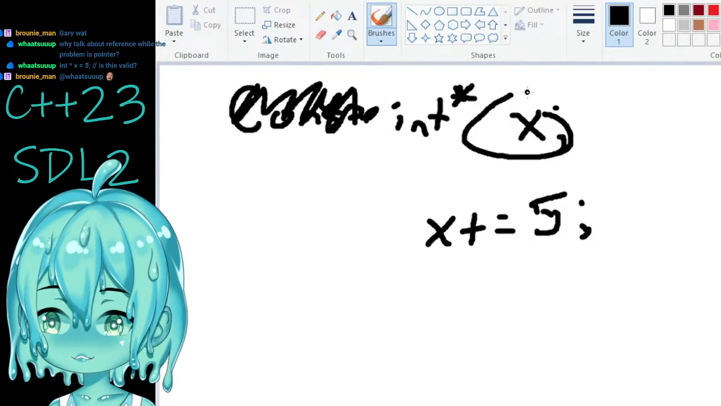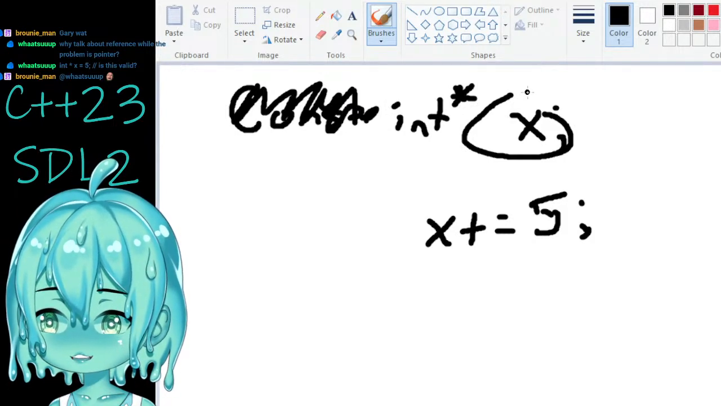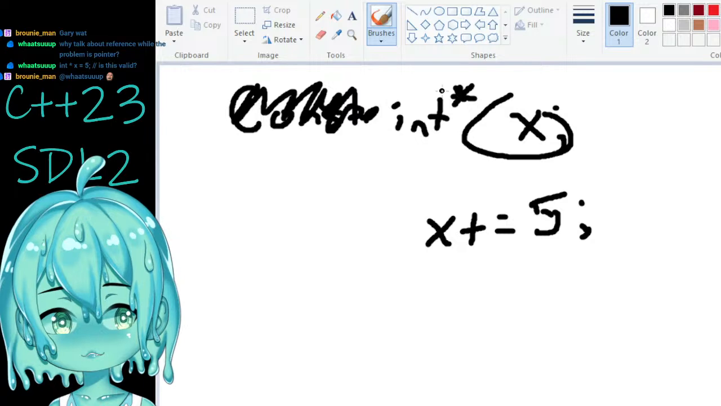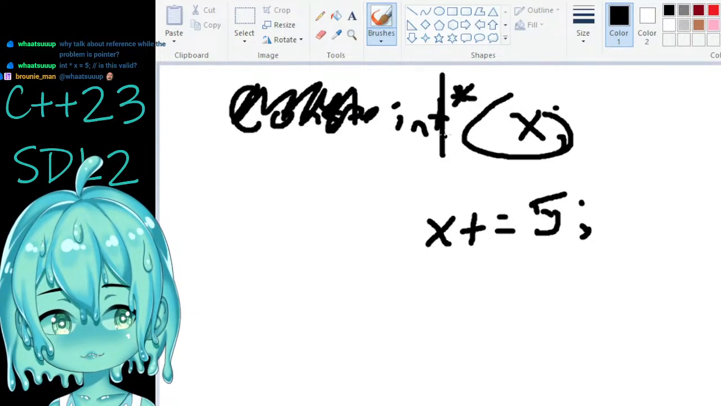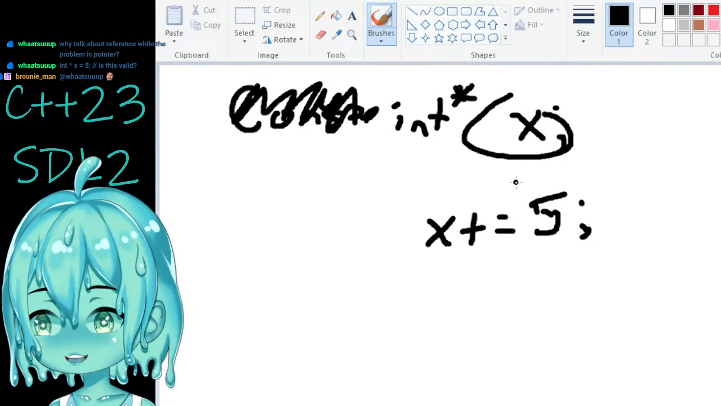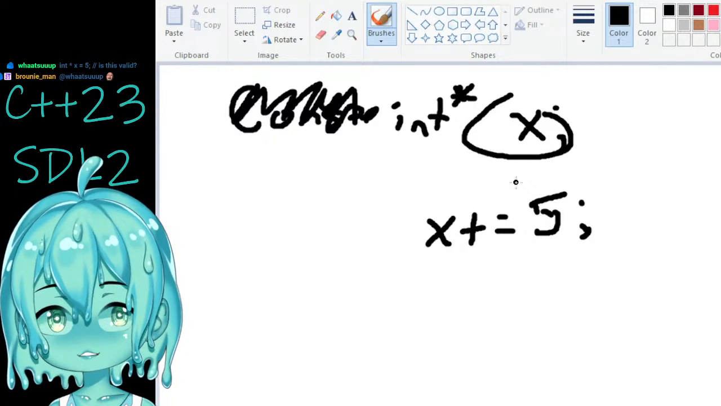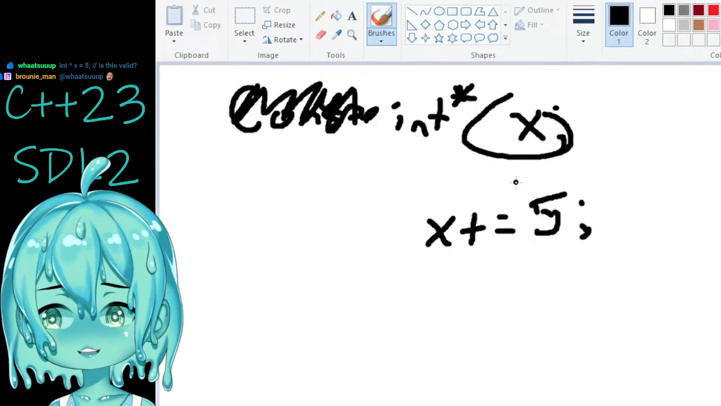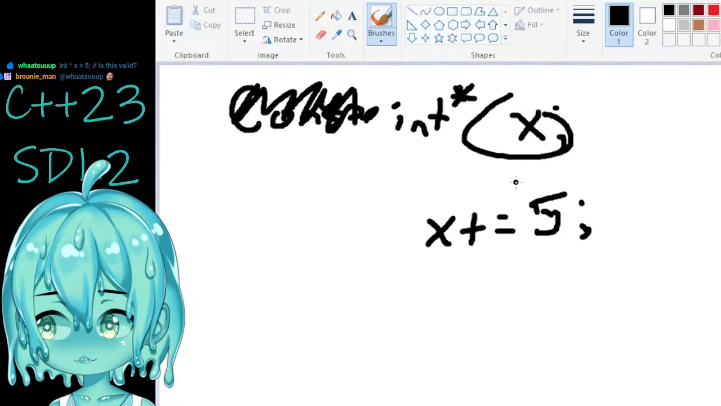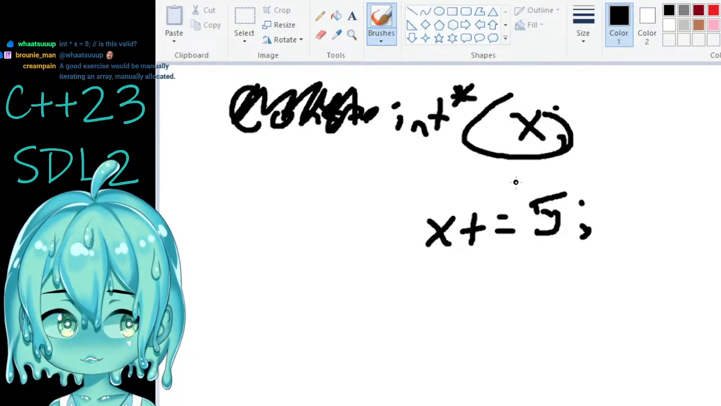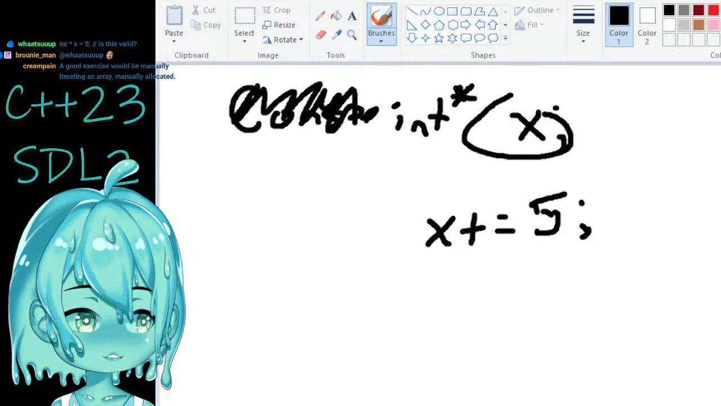Int X equals 5. Is this valid? Int times X equals 5. No, because int isn't connected to... You have a space in between these two. That isn't valid. Besides that, is int star X equals 5 valid? No, because you don't... No, that is valid. Yeah, you can do that. You can absolutely establish some value. We do that all the time in our program.